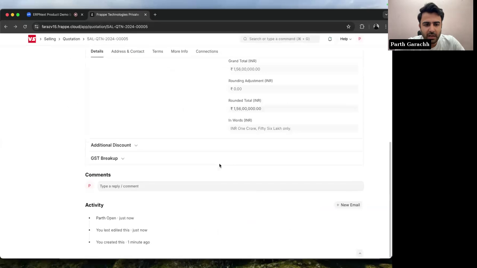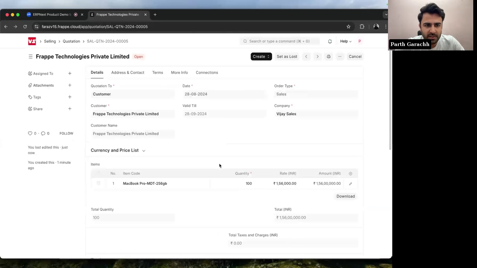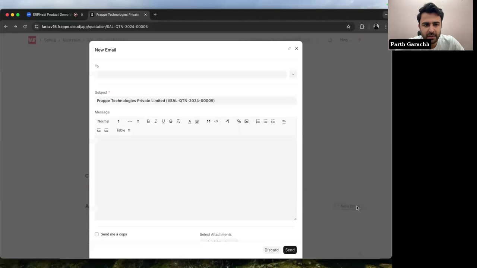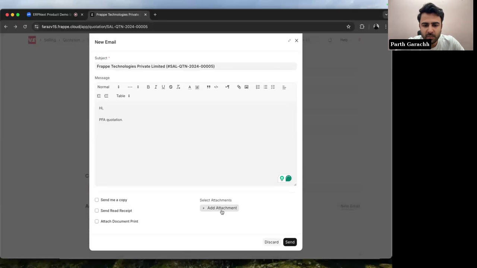If you want, we also have an option to send an email from the system itself. So in the quotation that you just created, there is an option to send an email. I want to send it to Faraz, and you can write your email and then add the attachment that you just created, the PDF file. You can attach it and then immediately send it, right? So from the system itself, you can also send and receive the emails.